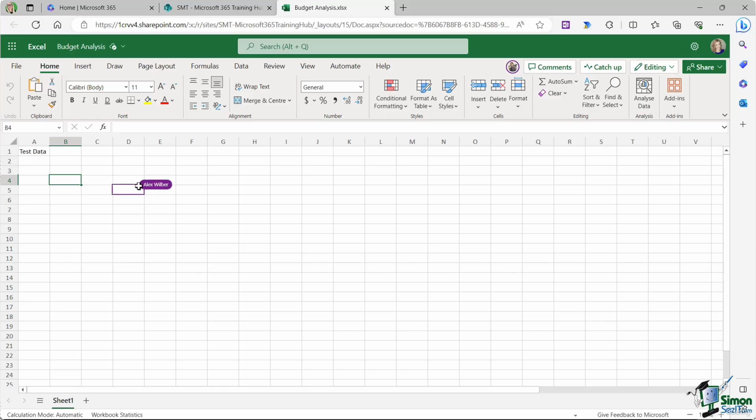Well, check it out. Alex has just jumped into this file. I can see exactly where he's clicked because it's highlighted in purple and I can see his name. Also notice up next to the comments button, I can see his profile photo. And this is cool because it doesn't matter where he clicks, I can see exactly what he's typing. And the same goes for Alex. If I was to type something in here, he's also going to see that live update.